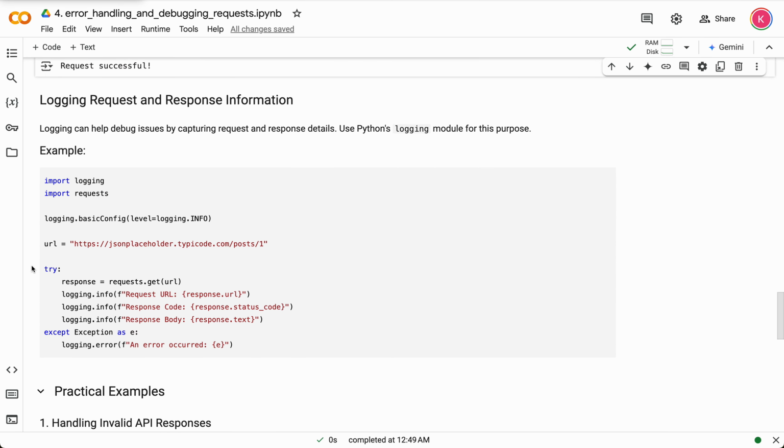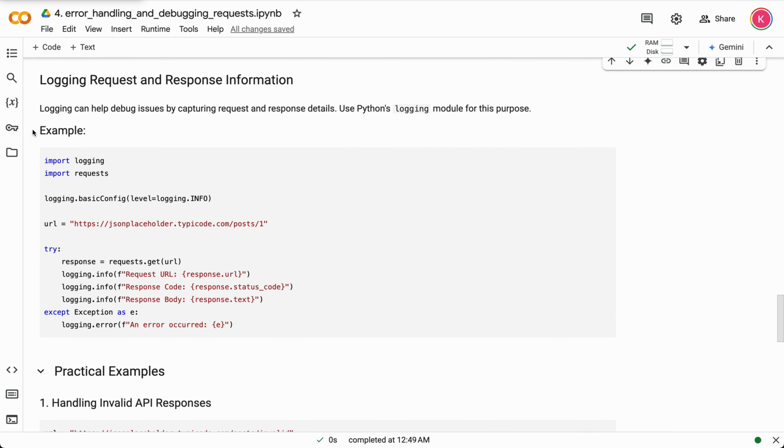Logging request and response information. When working with HTTP requests in Python, logging request and response information is an essential practice for debugging and troubleshooting. By capturing key details such as the URL, status code, and response body, you can gain valuable insights into the behavior of your application and quickly identify issues. The logging module in Python provides a simple and effective way to implement this.